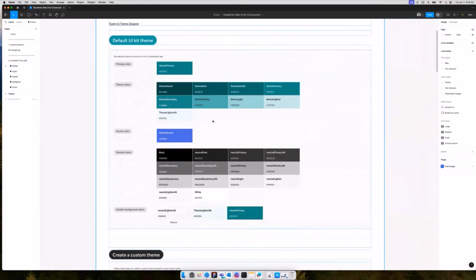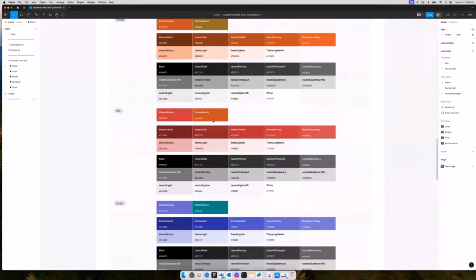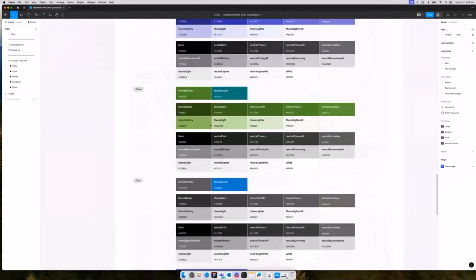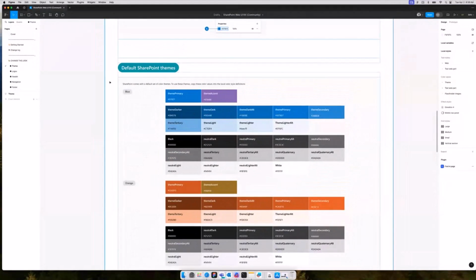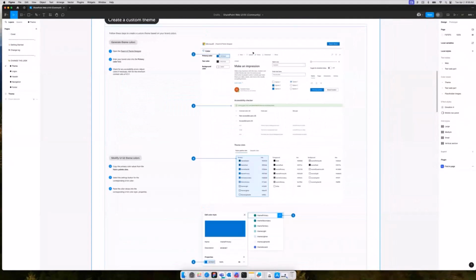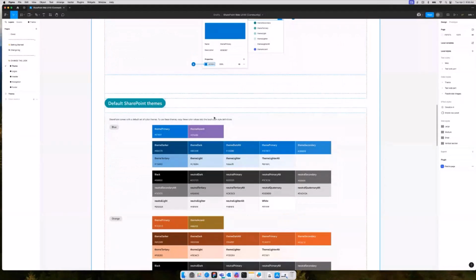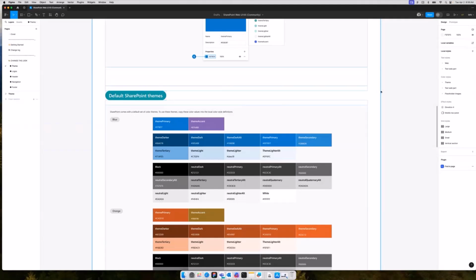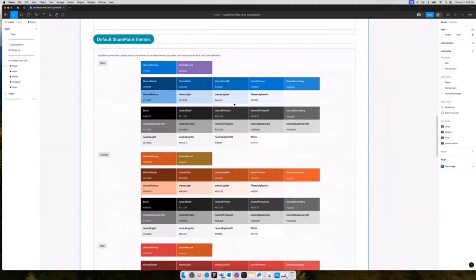And we have all of the colors for all of the out-of-the-box themes for SharePoint. And in this section, it instructs you how you could generate your own theme in the theme designer and copy those and have your own custom themes. And then how to change the site styles.